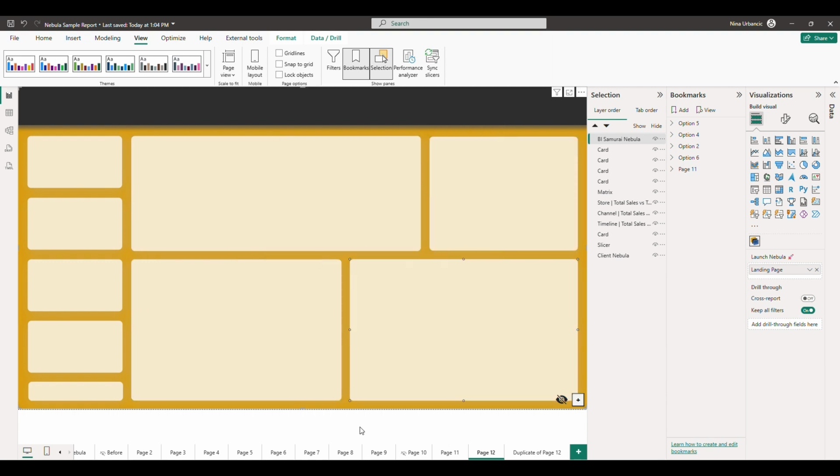Perfect. So now this is going to be my BI Samurai design, and my client design is here. I'm just going to group these two now. Group, I'm going to call them Nebula designs. And I'm going to create 2 bookmarks for each of the designs. I'm going to name them BI Samurai and client, actually, because it's going to look nicer on the button. I'm going to group them. And this would be my page 11 page 12 bookmark.